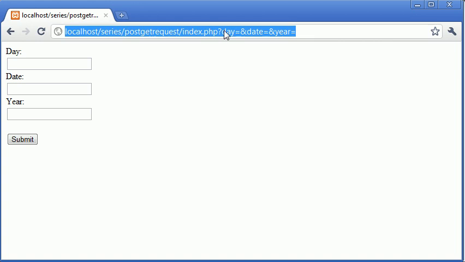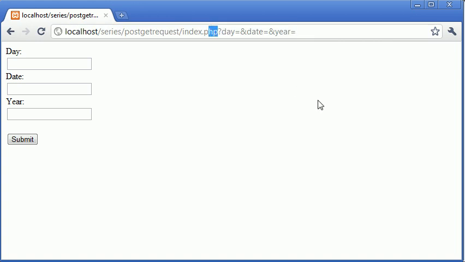The way this works is, after the page name itself, which is here in blue, we have a question mark, and after this we specify our variables. The name of the variable is day, and that is equal to something. At the moment it's nothing. Then with an ampersand symbol, we say date is equal to something here. At the moment it's equal to nothing. And then again, the year is equal to something, which at the moment is equal to nothing.